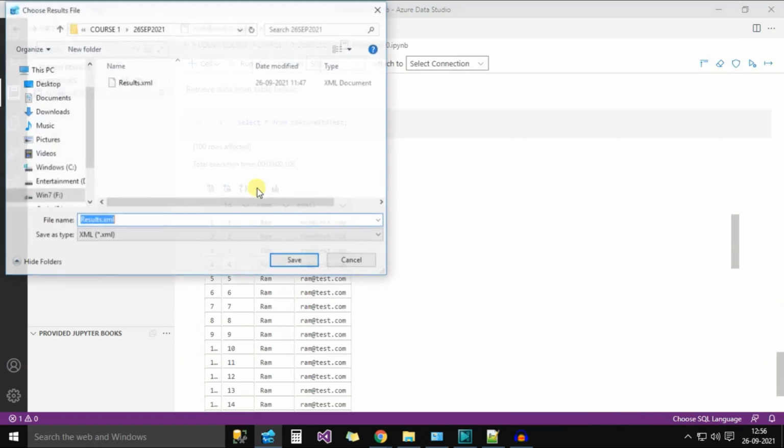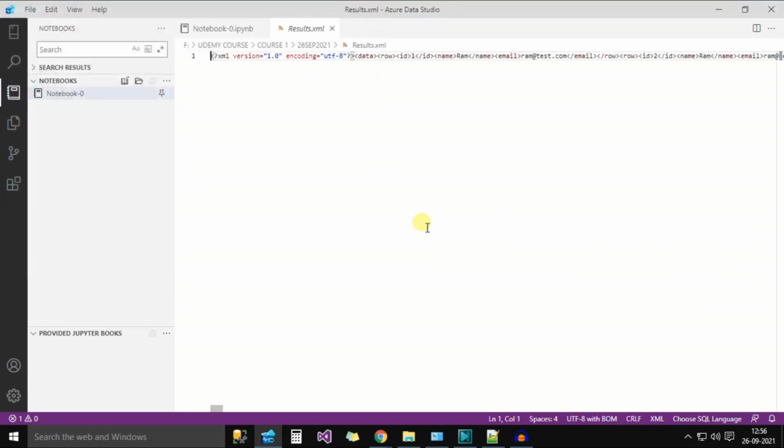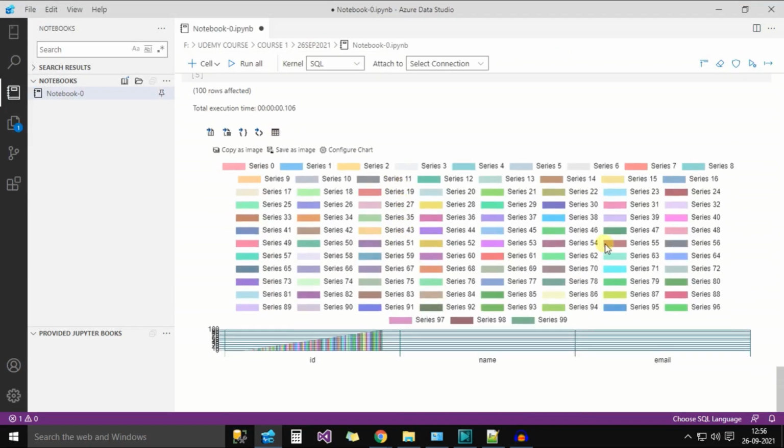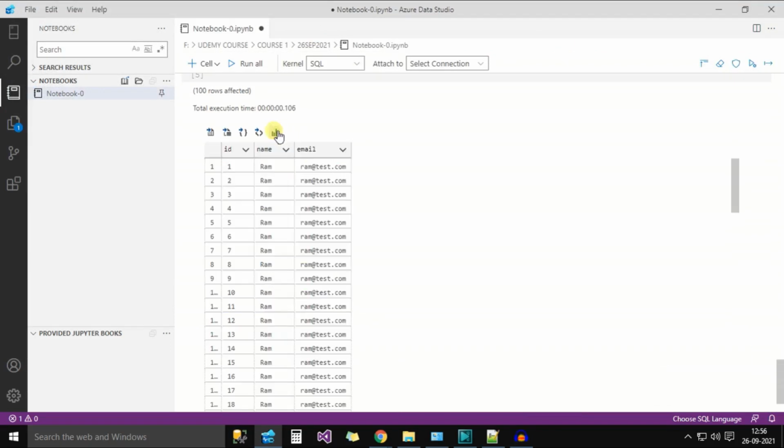Last, we convert data into an XML output file. Starting from row 1 to row 100, we get it as an XML file. We also can visualize data in the form of a chart. We can switch back to data in a table format.